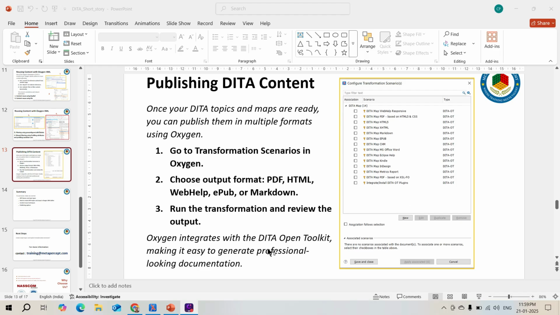Then inside each topic, you create the reusable component using the conref. Okay, and you can also use a keyref inside it, or you can also have profiling attributes applied into each topic, so that the transformation scenario in Oxygen XML is smooth. And then you choose the output format. What type of output you need, whether you need it as a PDF, HTML, WebHelp, EPUB, or Markdown. Then run that transformation and review the output.